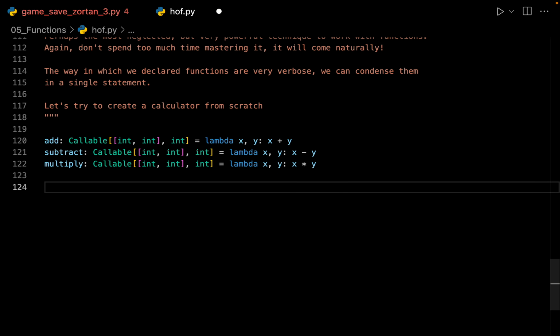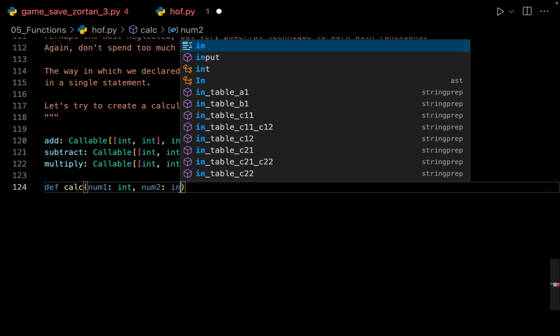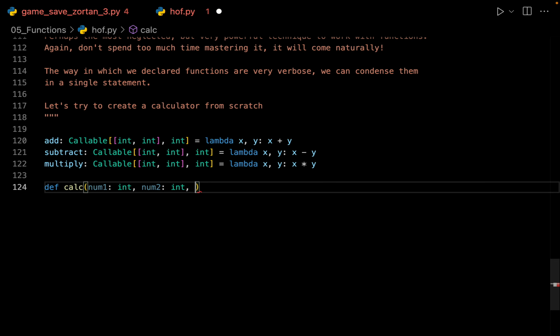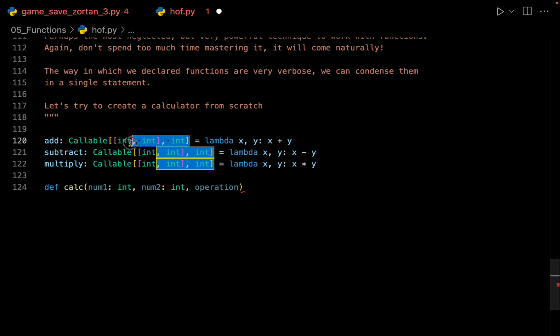Let's define a calculator on the next line. So I can say def calc. Now let's see the inputs. Obviously we require two numbers. So my first one is an integer, the second one is also an integer, and the third one is going to be a function. Let me call that function operation. We are going to operate on both of these numbers, that's why I'm going to call this function operation. You can call it anything that you want. The type of this one is exactly the type of this one, so I just have to copy and paste from here to here.